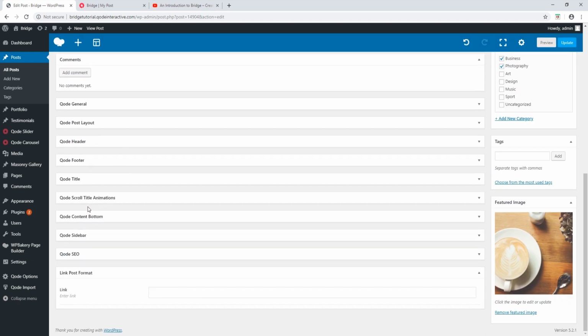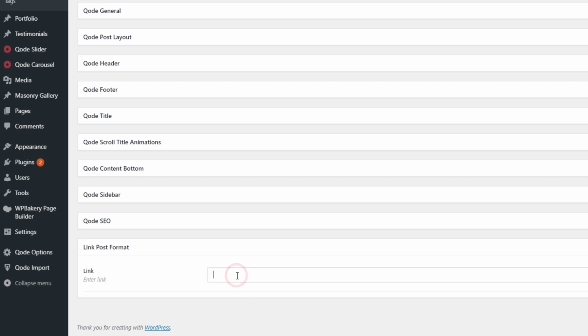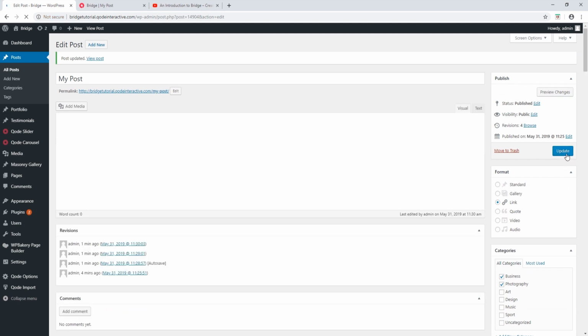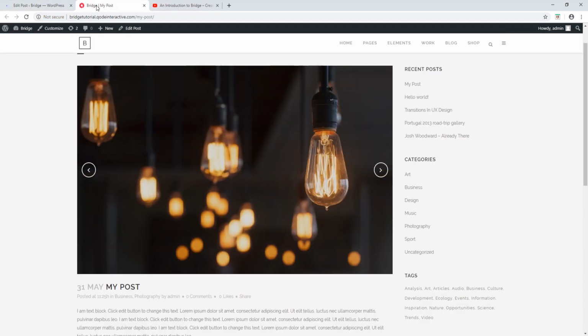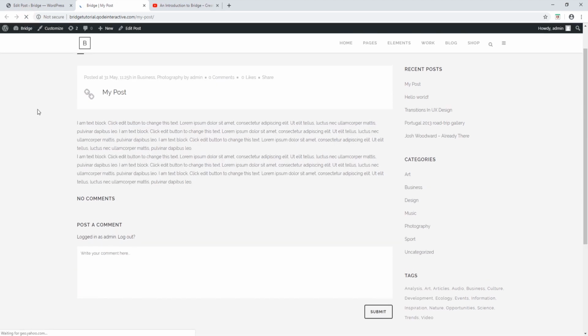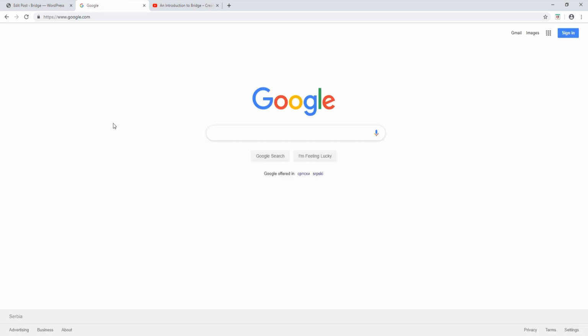Now, when you choose link, you will see this link post format meta box. And here you can enter the link for your post. So I'm just going to enter a link, and I'm going to save my post. I'm going to refresh my page. So this is what the link post format looks like. If you click on the link, it will take you to the link that you had entered.